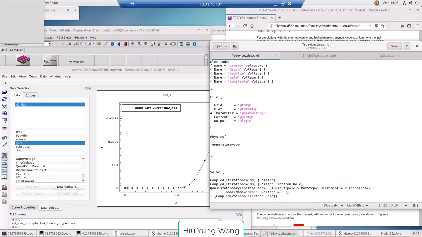300 means 300 Kelvin. Do not put 300K. I used to have a customer, they put 300K. They thought that they are doing 300 Kelvin and they get very strange results because 300K means 300,000 Kelvin. Okay, so put 300. Mobility is the most important thing.